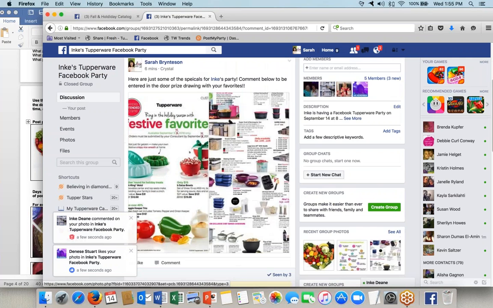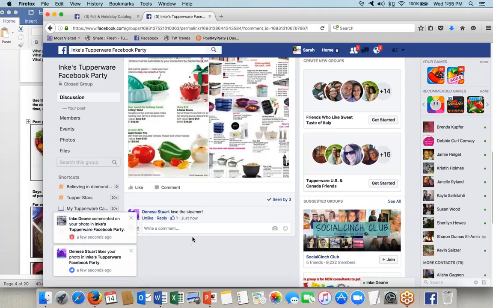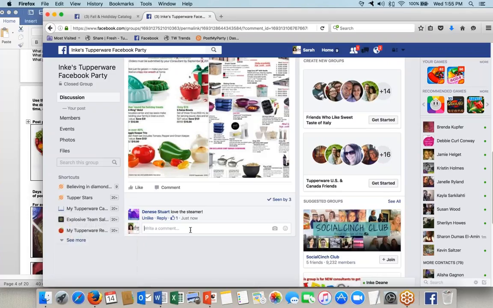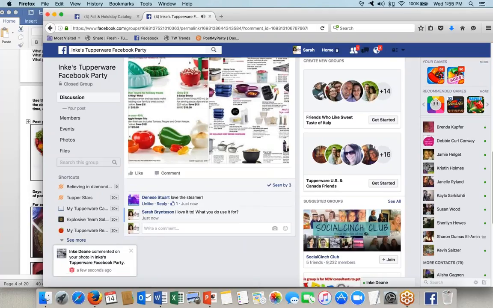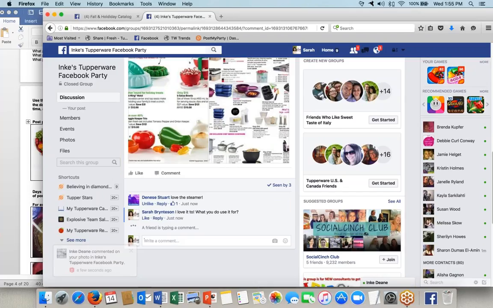So Denise Stewart commented that she loved the Smart Steamer. You want to be interactive with them too, and say things like, I love it too. What do you use it for? Because just like at a party, when you hear somebody say, oh, I love those Fridge Smarts, I use them for everything, you put those Fridge Smarts right into that person's hand so that they can demo the product.